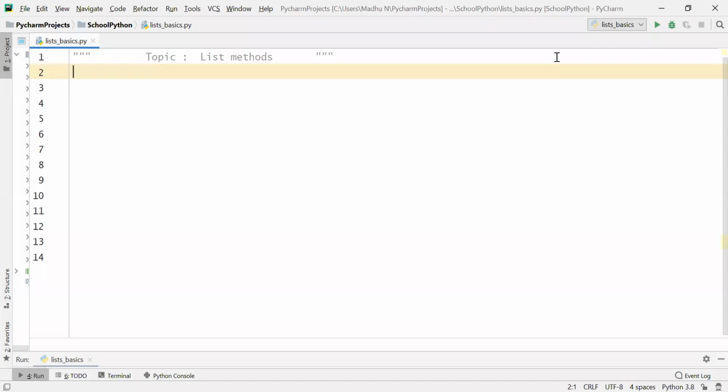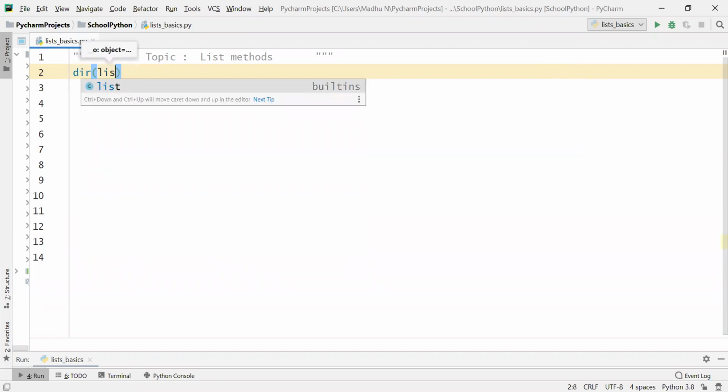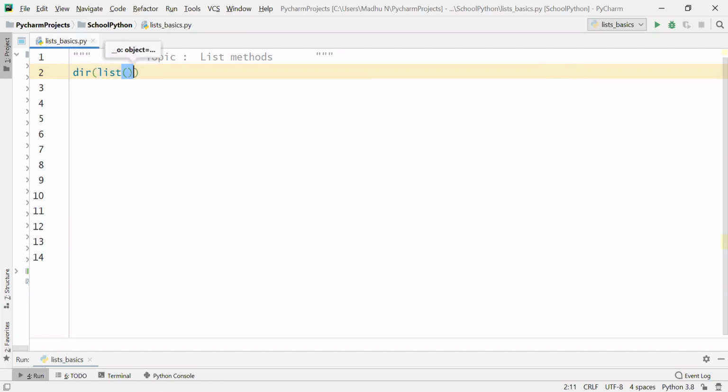Good morning, friends. Today we are going to discuss list methods in Python. To display all the methods available in Python, we have to use a built-in function called dir. So, simply dir of the list construct. Now, I want to display this. For that, you have to use the print method.